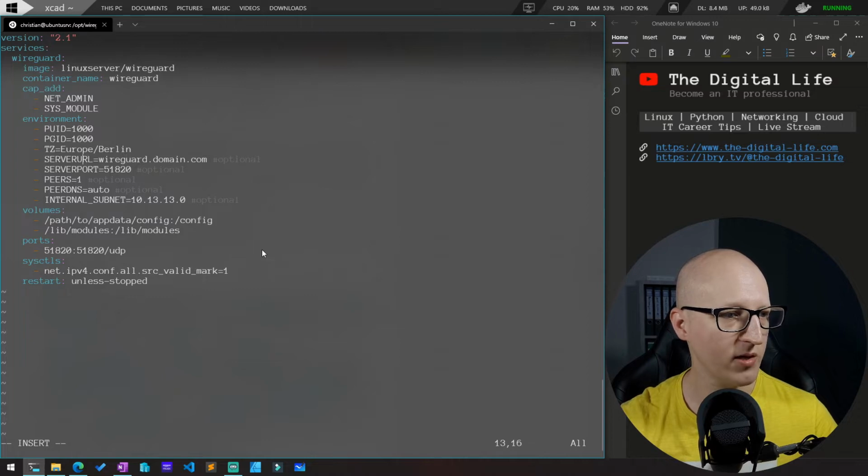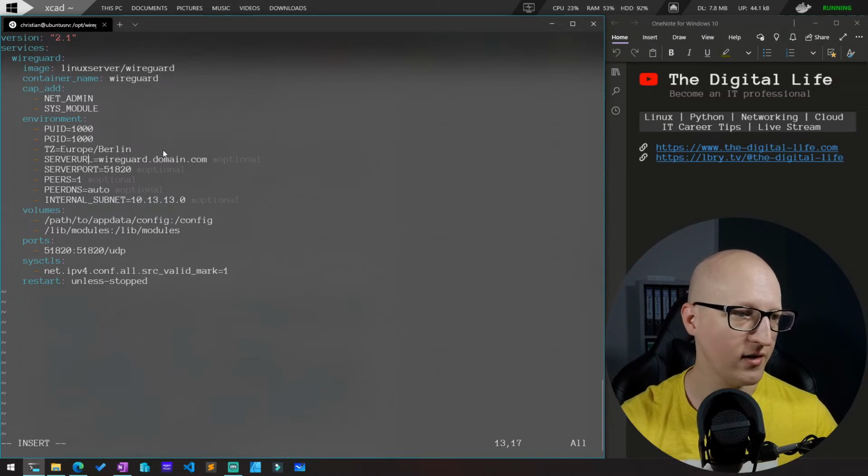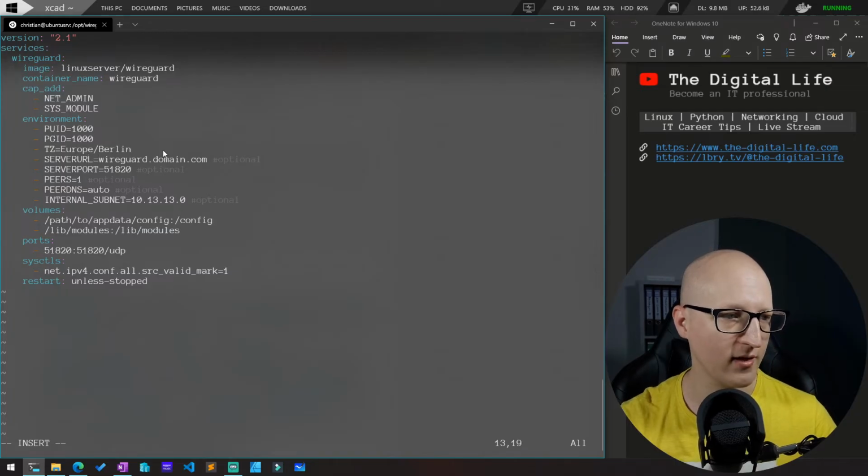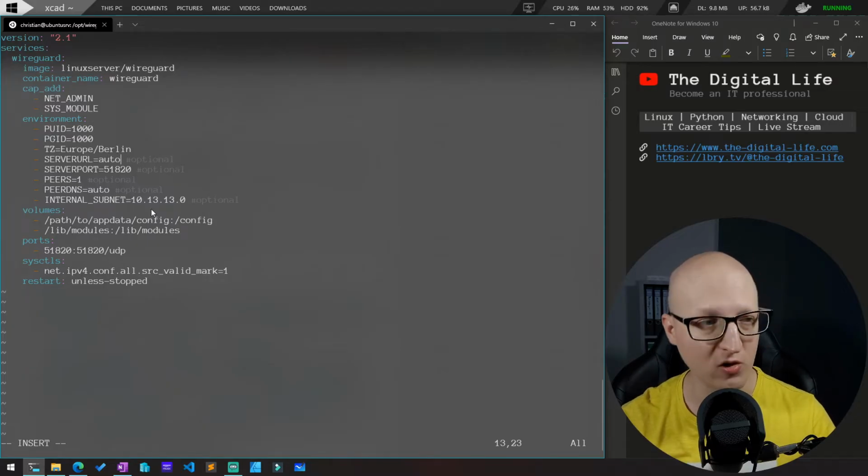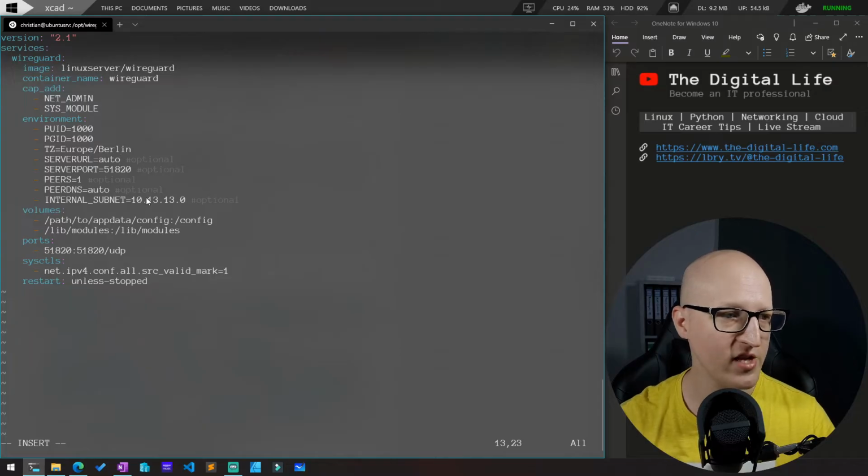And then we will need to specify the server URL. So these parameters are only needed when running the WireGuard in server mode. So that is what we want to do here. And you can also specify that here. So enter an IP address or DNS name, or you can set it to auto. When you do it with the auto setup, the Docker image will automatically try to determine your public IP address. So it will make a lookup to any web server and then check what is your external public IP address.